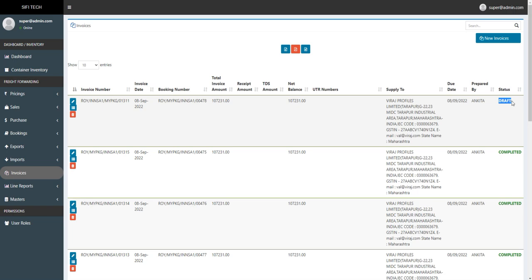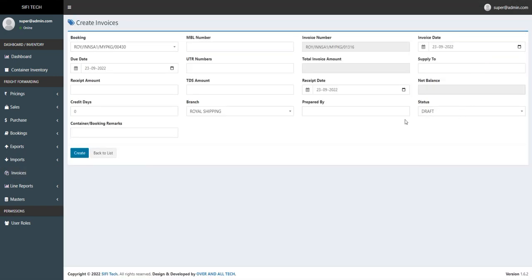Now there are two statuses in a sales invoice. If the invoice is complete, it changes its status to completed. And if the invoice is not complete, it has a status called draft. To create a new invoice, you can click on New Invoices, and you will be displayed with information to fill in for a new invoice.